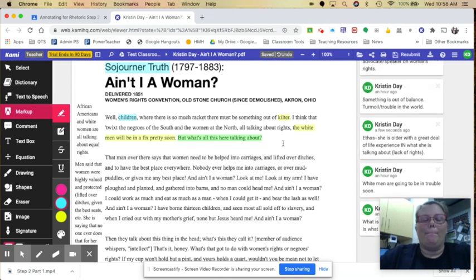So, and she's not speaking to small children here. She's speaking to grown adults, a women's rights convention. So grown men and women primarily who are there either because they support the cause or they want to shout down the people who do. Okay, there must be something out of kilter. So much racket, there must be something out of kilter.